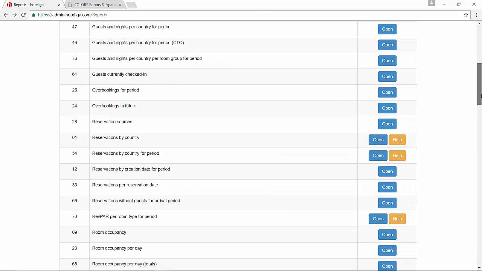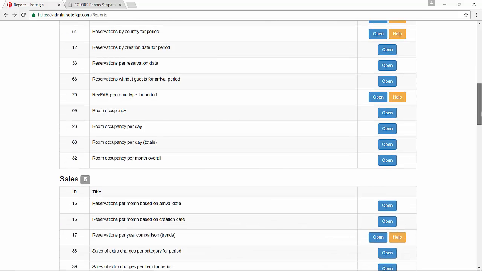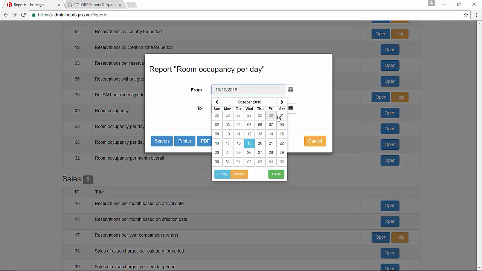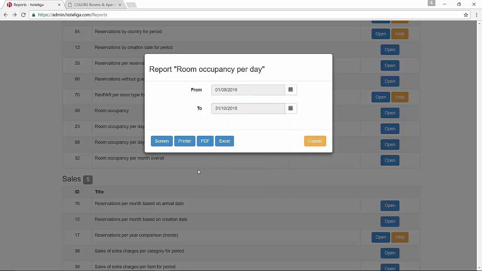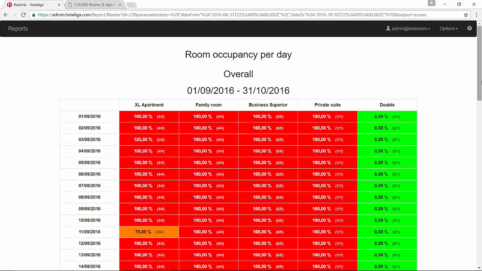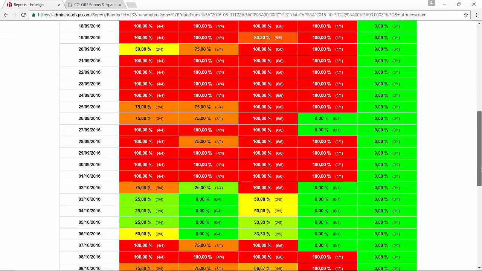I'm going to show you another one that I like a lot. This is the occupancy per day. So this is the same, but I like it more, because you can take a decision in 1 second by looking at this report. So for example, I want to see how my hotel is doing on the 25th.